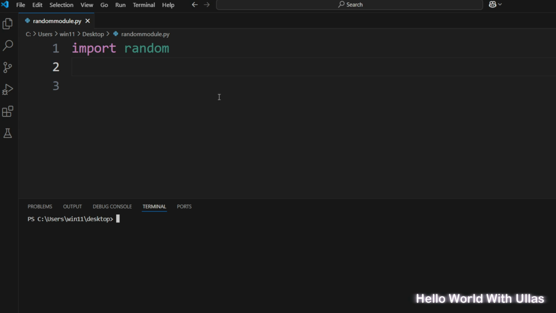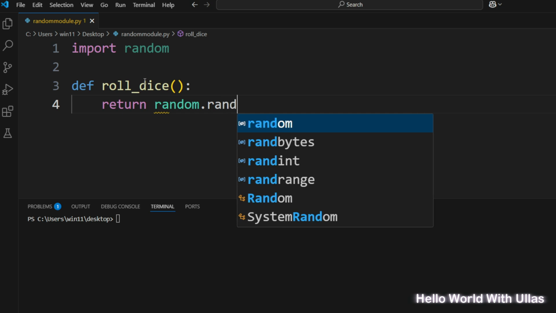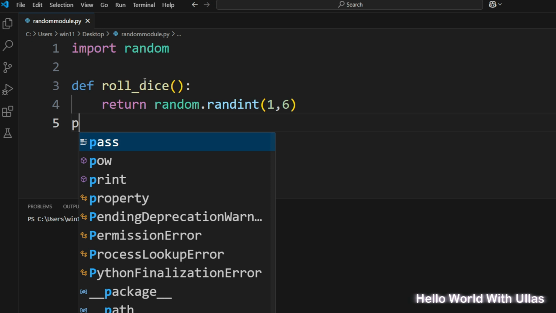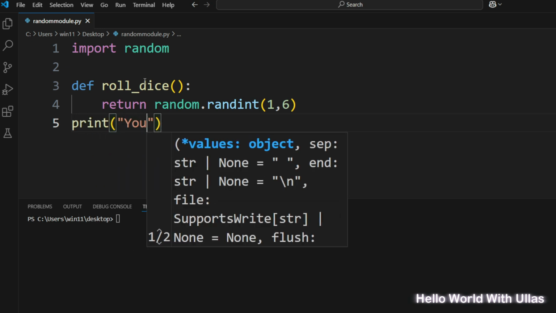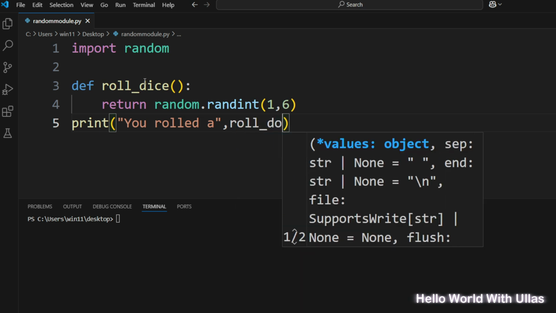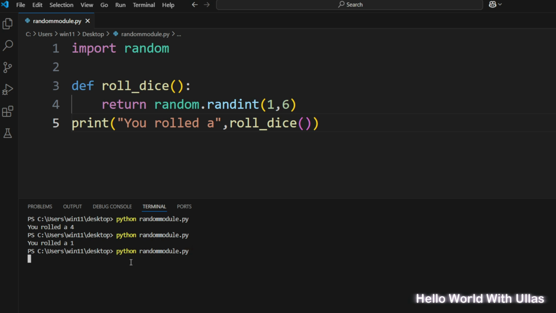Now quickly we'll see a real world example. Dice roll simulator. We'll define one function, define function roll dice. Inside this function we'll return random.randint between 1 comma 6. Now we'll print you rolled a, and here we'll call this roll dice function. Now let's run this. You rolled a 4. If you run again, you rolled a 1. If you run again, you rolled a 2.